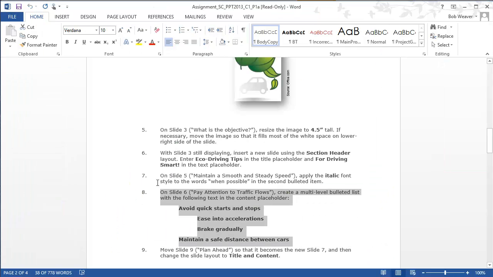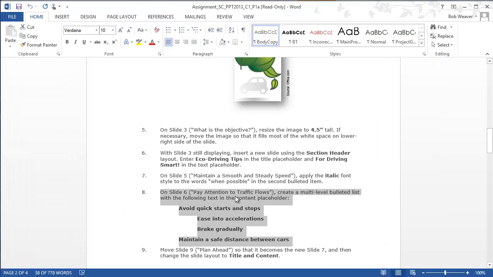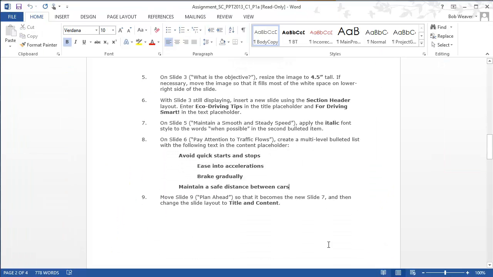Now you want to be careful and make sure you have your spelling right. You're saying what they want word for word, character for character. It's a little picky. Maintain a safe distance between cars. Looks like I got those right, but it'll be very easy. And the most common thing you'll miss is typing something, leaving the S off of accelerations or something like that, spelling gradually wrong or something. So be careful of those as you type them in. Be mindful of what you're doing.